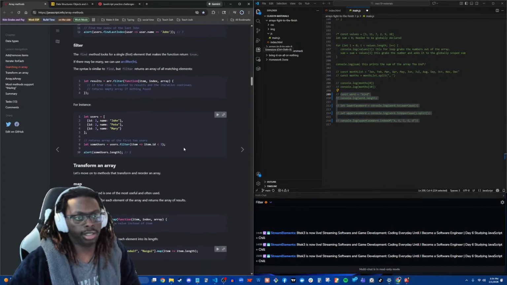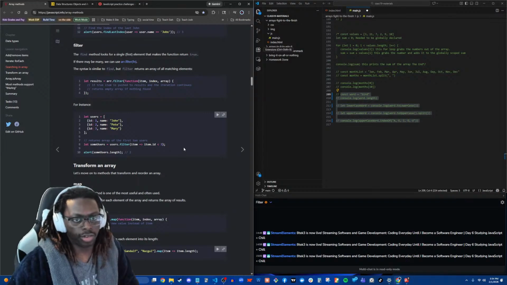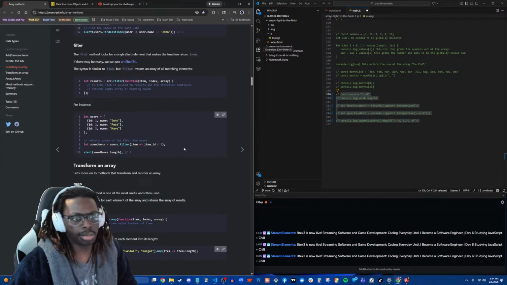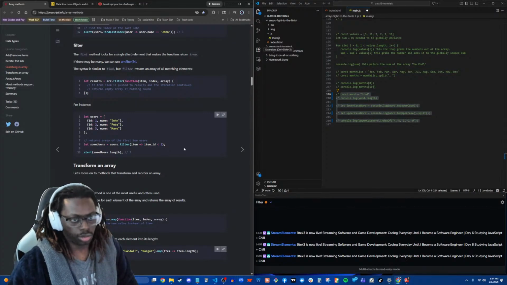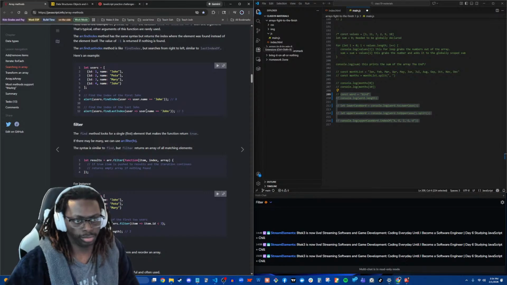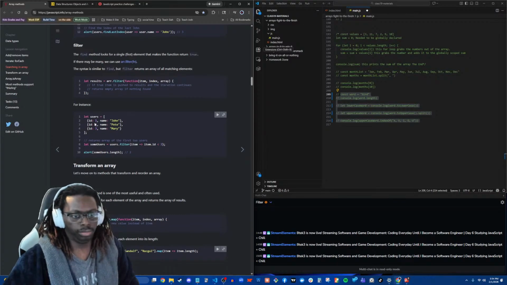Filter. The find method looks for a single first element that makes the function return true. If there may be many, we can use our filter function. The syntax is similar to find, but filter returns an array of all matching elements. Let results equal r.filter function item, index, array. They have it down here. They're using it here. Okay, cool. This is an array with IDs and names.